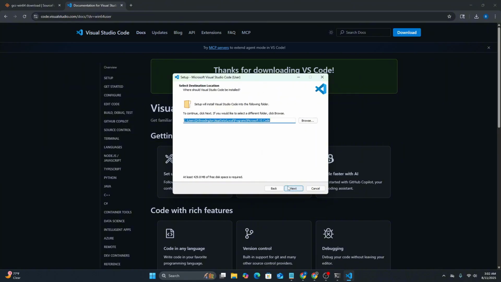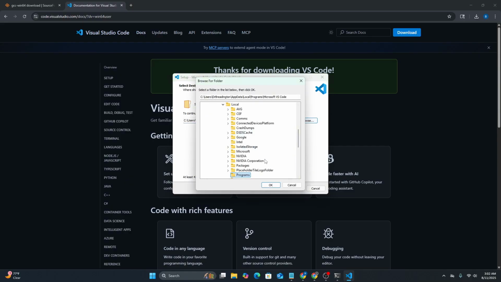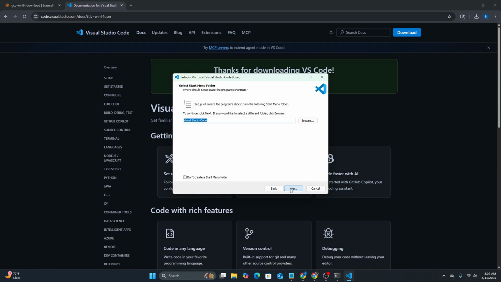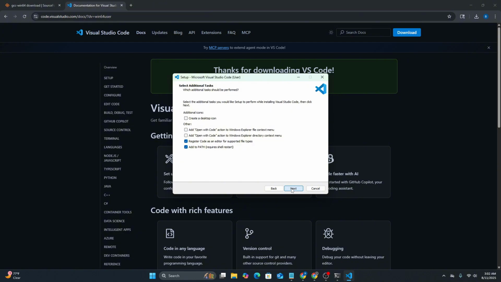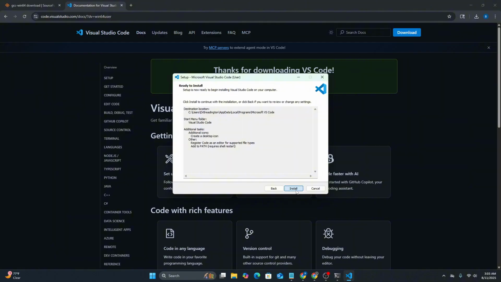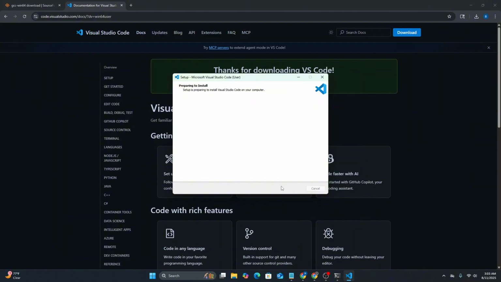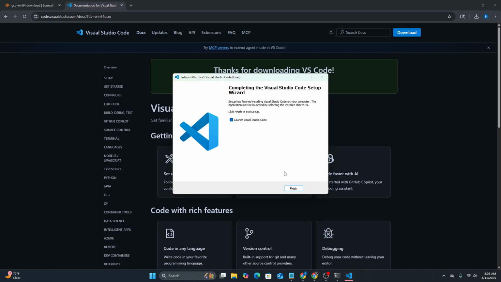Alright, now we can just accept the agreement. Yeah, that's fine. Okay, next. Next. We can create a desktop icon, and it just has different options there for your preferences. Let's just go ahead and install that. Alright, and then when that finishes downloading, we can launch Visual Studio.